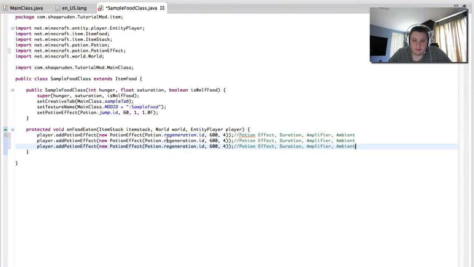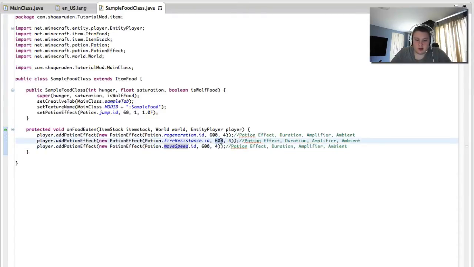I'm going to put 2 more on. I'm going to change the potions to fire resistance. Fire resistance dot ID, and then the other one is move speed. And then we're going to give these all different times. So I'm going to give fire resistance 1200. And I'm going to give speed 1800, so we're just using multiples of 600. I'm pretty sure 600 is 1 minute, because this doesn't times it by 20, so we've got to put in the actual ticks, I think. So I think it's 20 ticks per second.